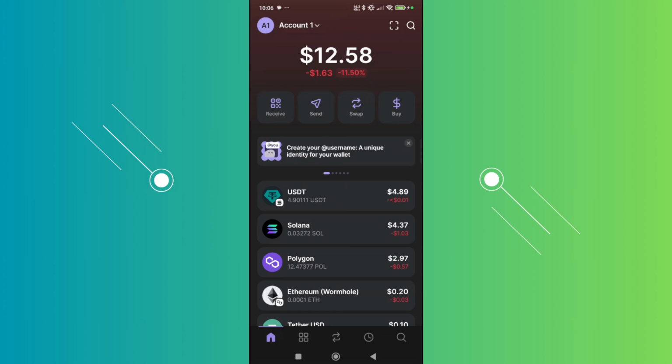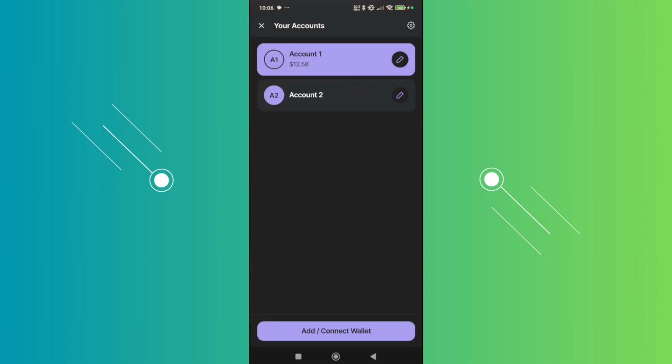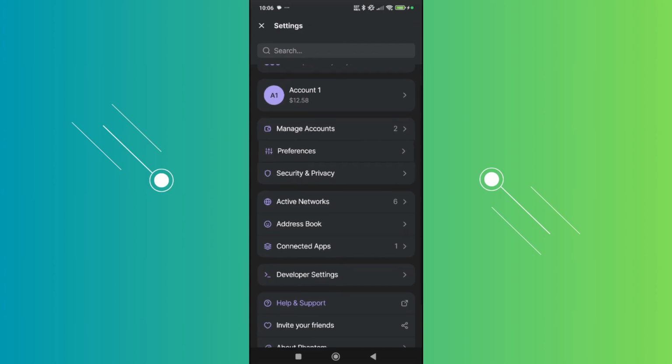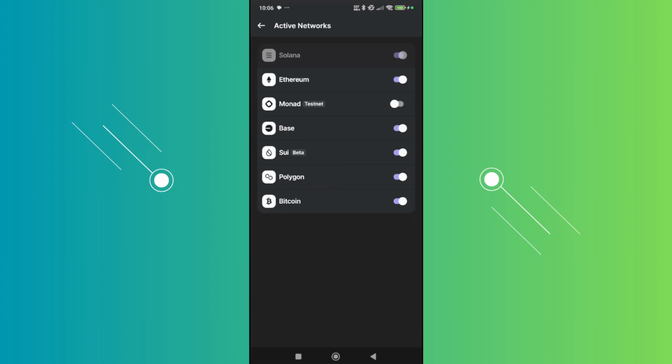In order to do that, you want to open up the Phantom Wallet app, click on your account at the top left here, and click on the gear icon at the top right. Now from here, scroll down a bit until you see active networks. Go ahead and click on it, and make sure that SUI is turned on.